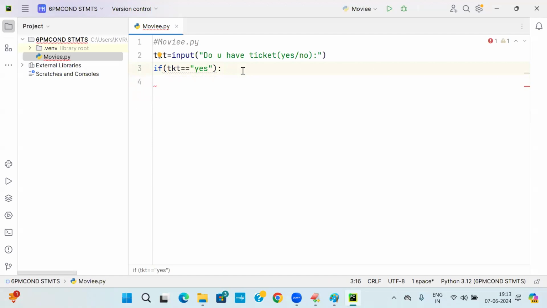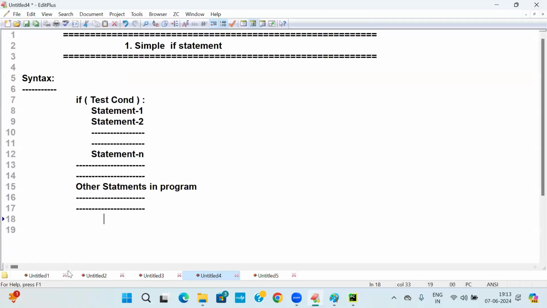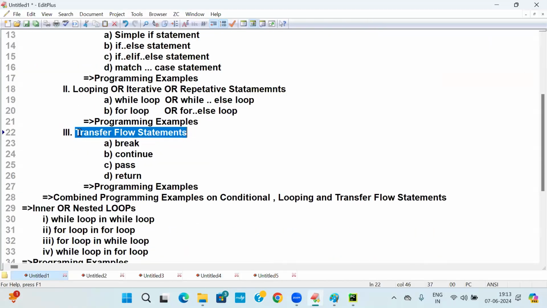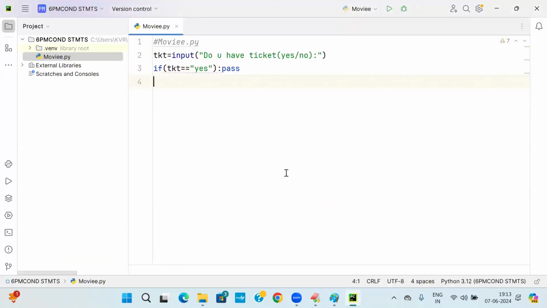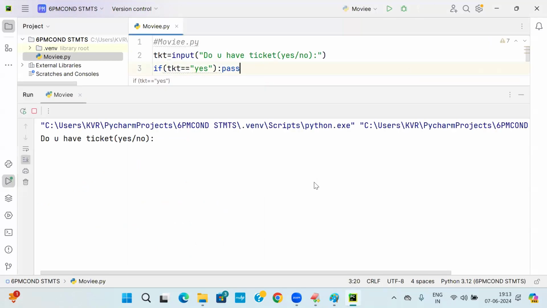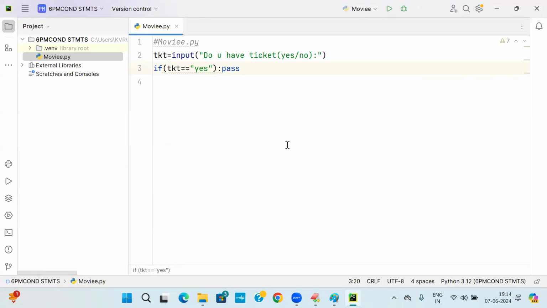Suppose I am not interested in writing an indentation block for a certain period of time. I will just write a keyword called pass. Pass is a keyword. It is written under the transfer flow statements. Pass is one keyword about which you regularly ask questions. Whenever I write pass, whether the condition is yes or no, it doesn't make any difference because no indentation error comes.